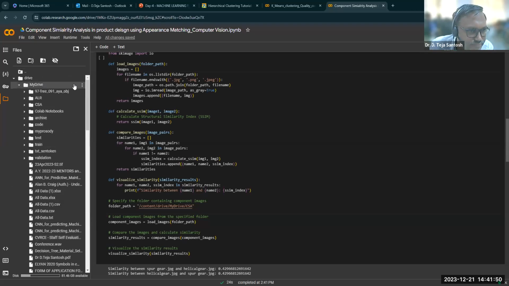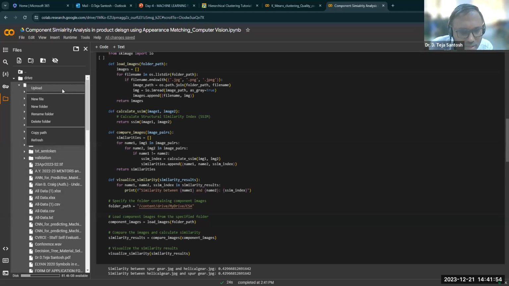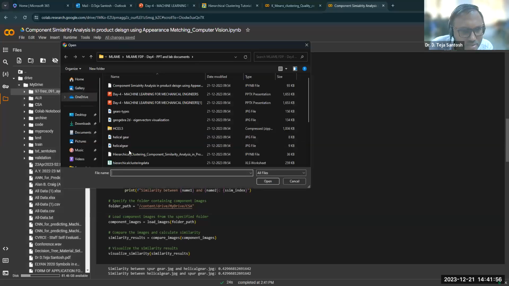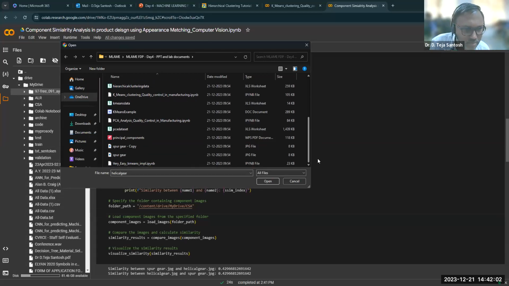Fine. To upload that, I'm clicking on this upload button and selecting those images. So one, and the spur gear image, this one.